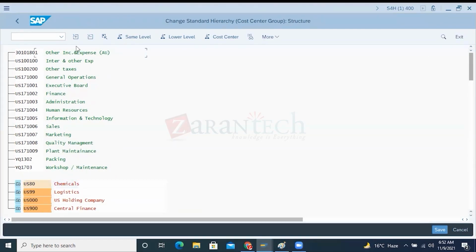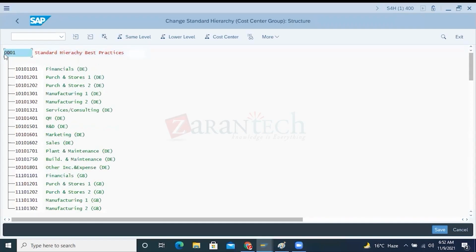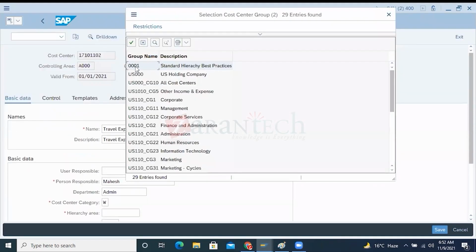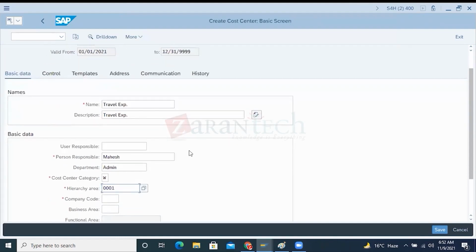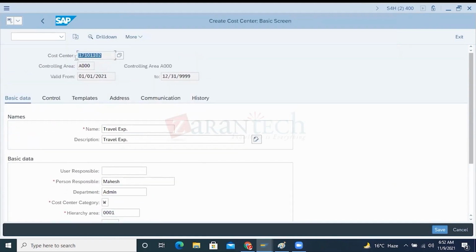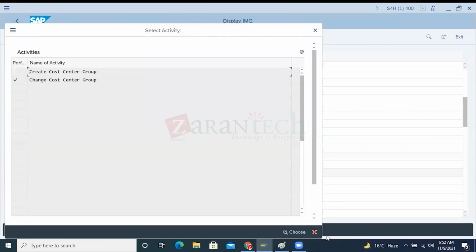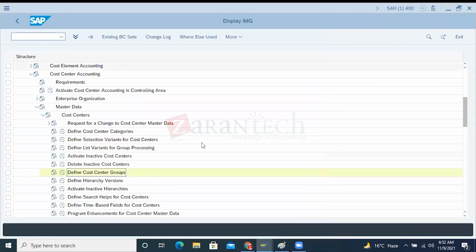The cost center should be created under this hierarchy. The group is 0001, you can see here. So what is the hierarchy? I want to take it as 0. This is the main hierarchical group I want to select. Under this hierarchy, I would like to see this cost center. Very good. Just come out from here, because while I'm creating the cost center, no other screen should get opened. Okay.